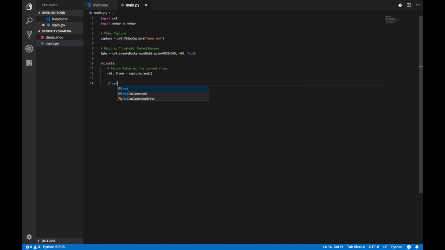So right here at the top, let's just check to see if return is true or not. And if it's not true, let's break out of the while loop. Ooh, not in JavaScript land.